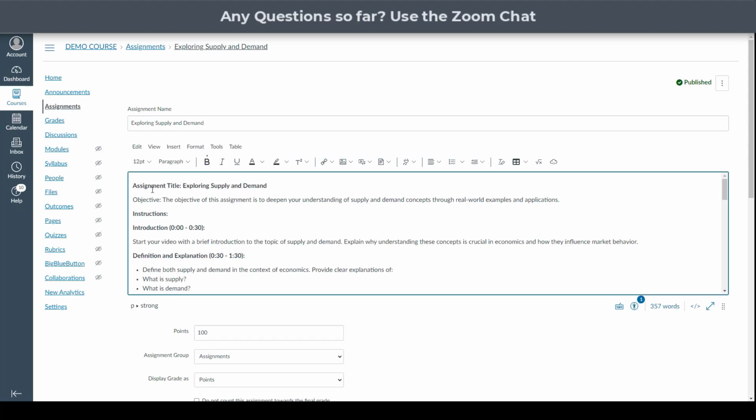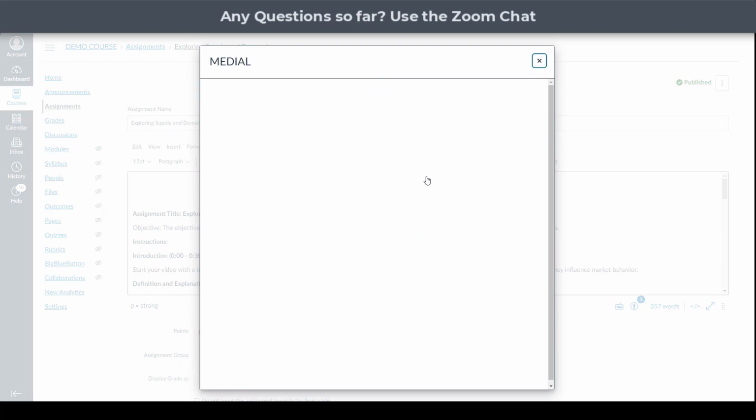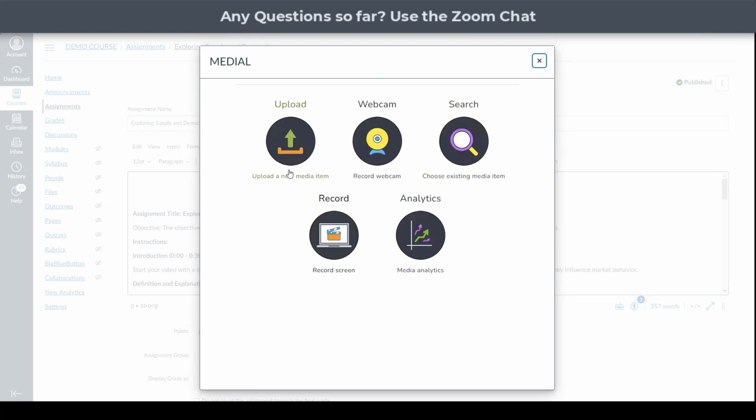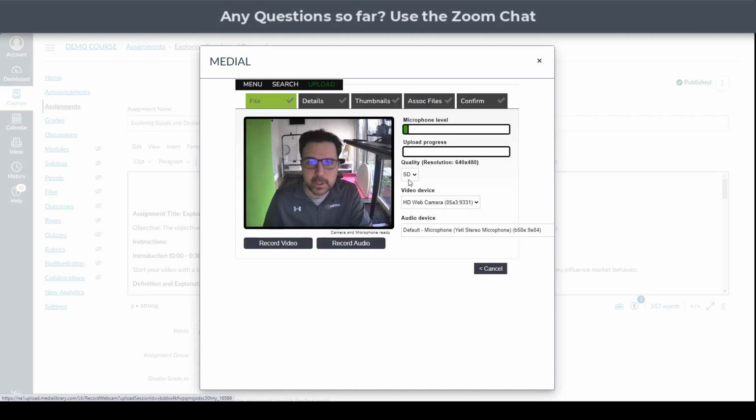So here we've got our assignment instructions. Let's add a bit of a video introduction to bring this to life a bit. So we go to the MEDIAL Canvas app. And we could upload a video that we've already created, but what we'll do, just to show the flow with more video involved, is record from our webcam. So we click to record. Here I am. This brings me in here.